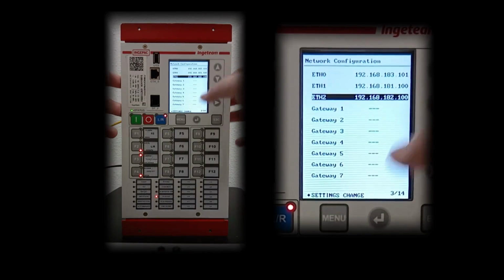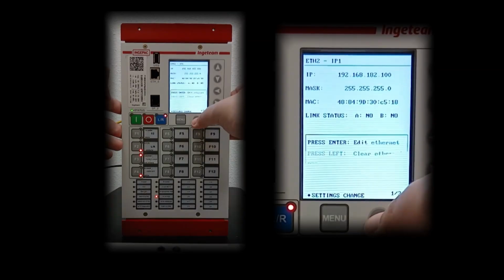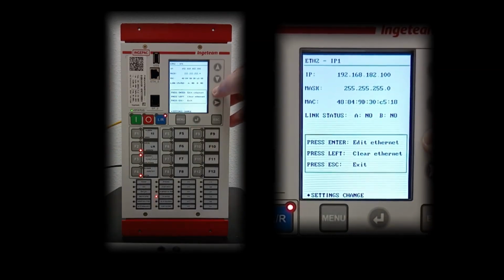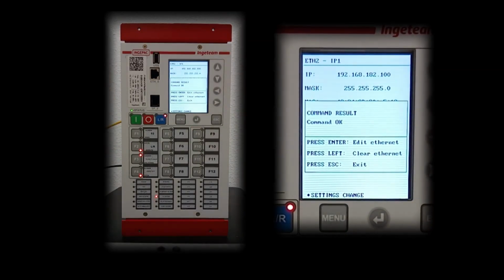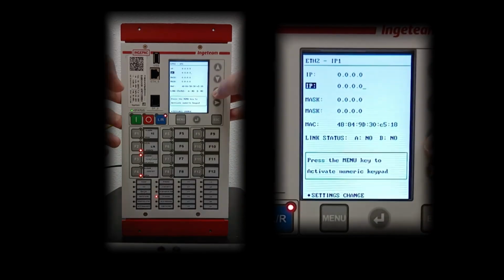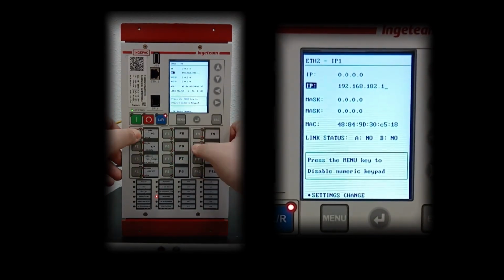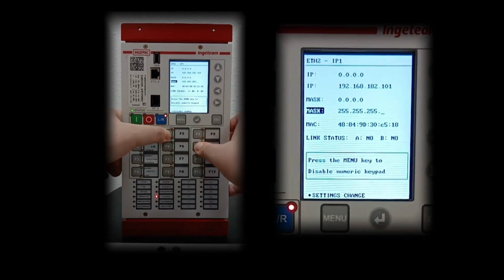As a third possibility, we may also clear an IP address. We will do that for ETH2. Then, we will include the IP address and subnetwork mask to ETH2.